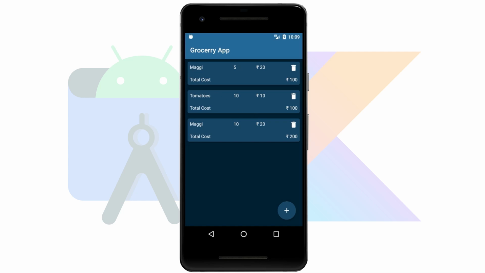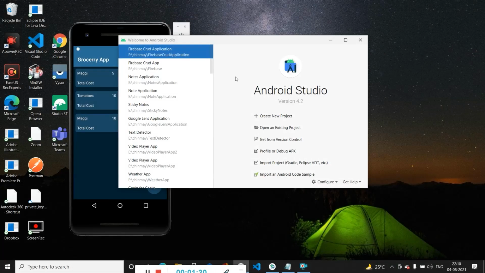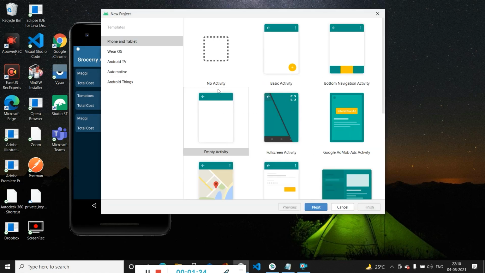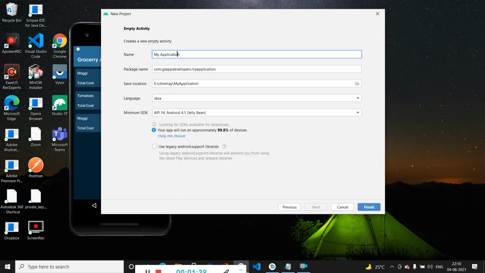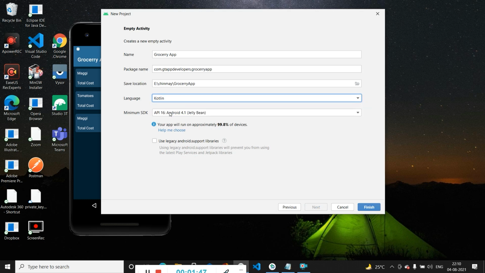Now let's move towards Android Studio. Firstly we have to create a new project. So we will simply click on create a new project. Then we have to select empty activity. Then next we have to specify our project name as grocery app, and here make sure to change the language to Kotlin, and then we simply click on finish to create a new Android Studio project.